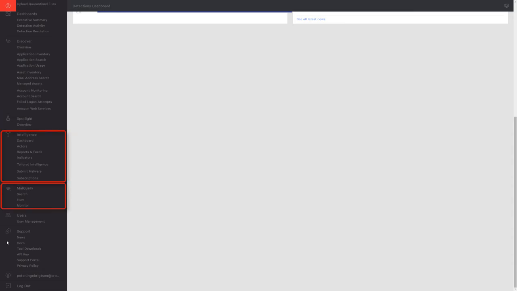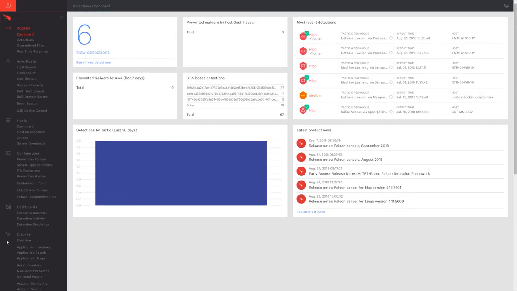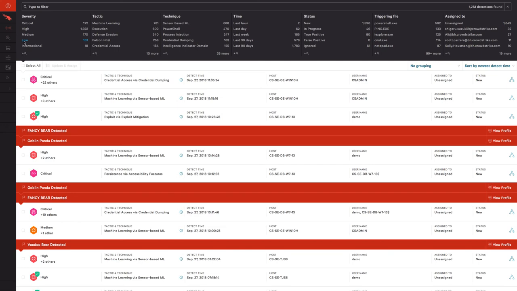Intelligence and Malquery provides deeper intelligence from nation-state and criminal threat activity to the world's largest malware research repository for deep investigation of those threats. Other apps for management, such as users and support, are also available in the user interface. All of these apps come together to make alert investigation as simple as possible. Alerts can be filtered using any of the search categories listed across the top.